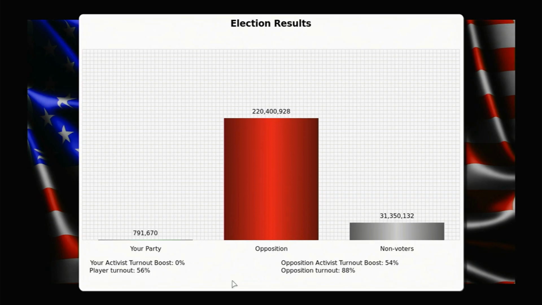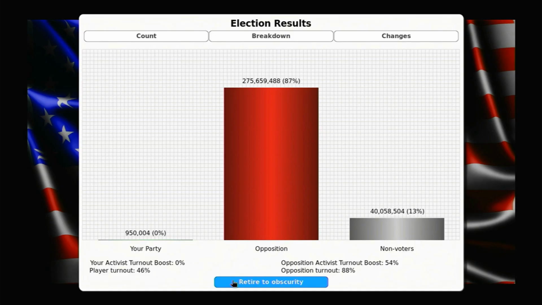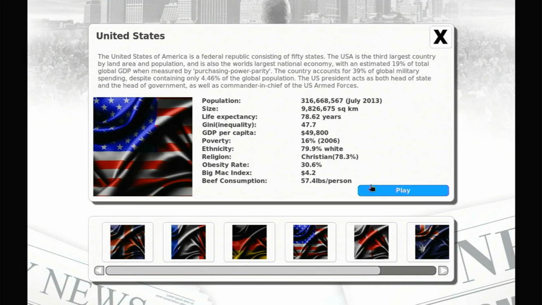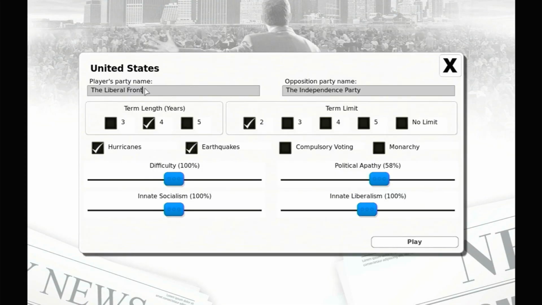Fuck! Fuck you. The liberal front. No. No! Make America great again. Again. If I type big, they'll know I'm serious about it.